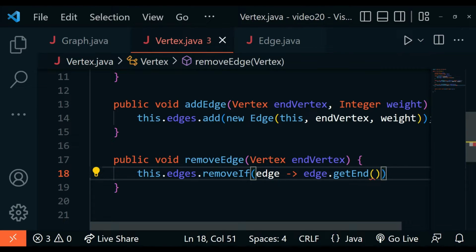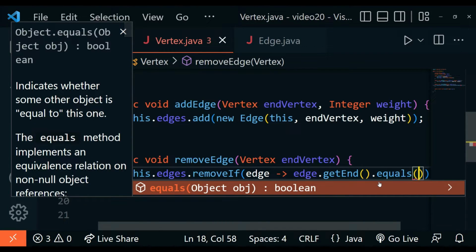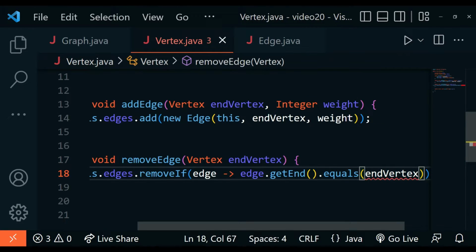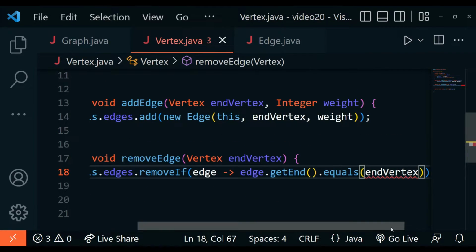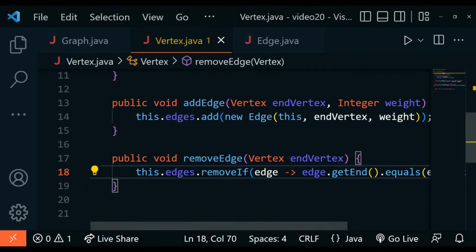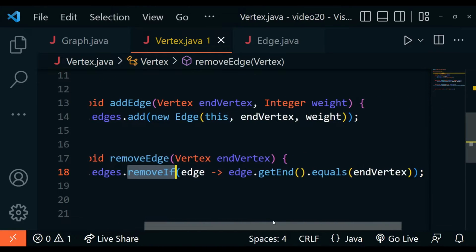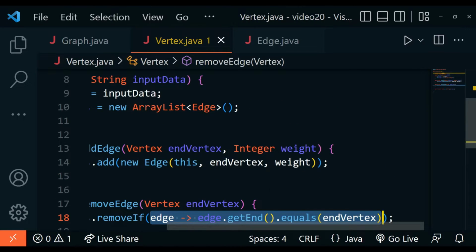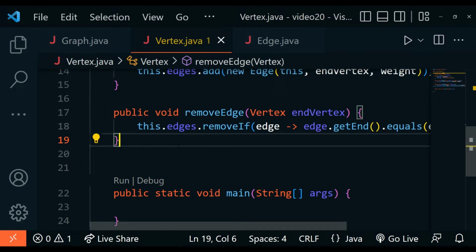So .getEnd, and then we say .equals. So if that equals the vertex that we passed in here, I'm just going to copy that and paste it here. And if that equals, then just remove that from there. So we just need a semicolon here. All right, and that should solve our problem here. So it's just going to remove that end vertex that we passed in as an input parameter. It's going to look at this edges.removeIf, and it's going to pass in this predicate logic that says find that edge which has the end vertex equal to the end vertex that was passed in. Pretty easy.